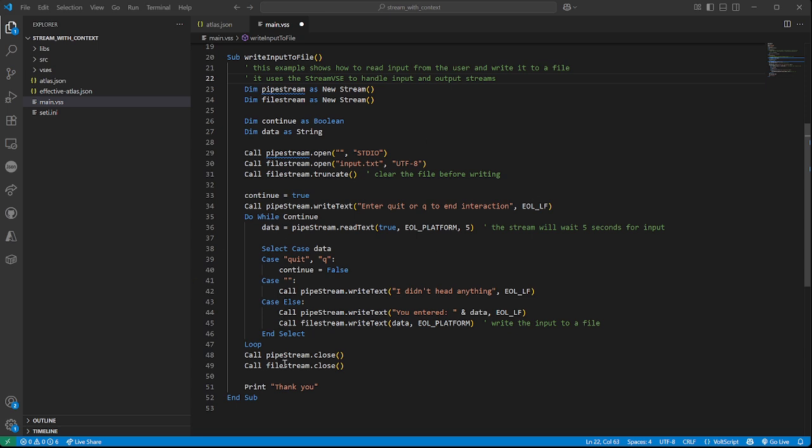Once we're done with our loop, I'm going to close both streams to get them out of memory, and for the file stream object, it actually will cause it to commit the file and write it to disk. So let's take a look at what this looks like when it runs.